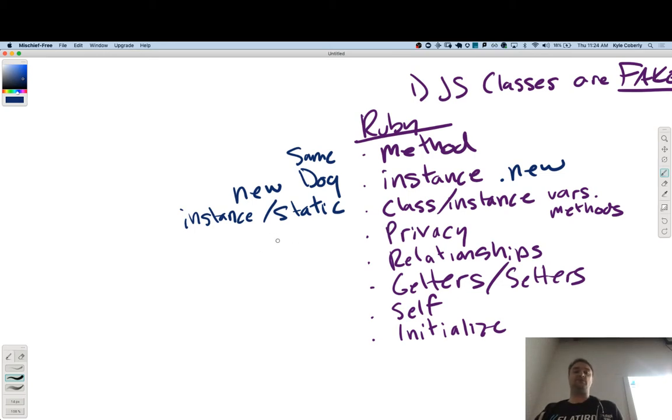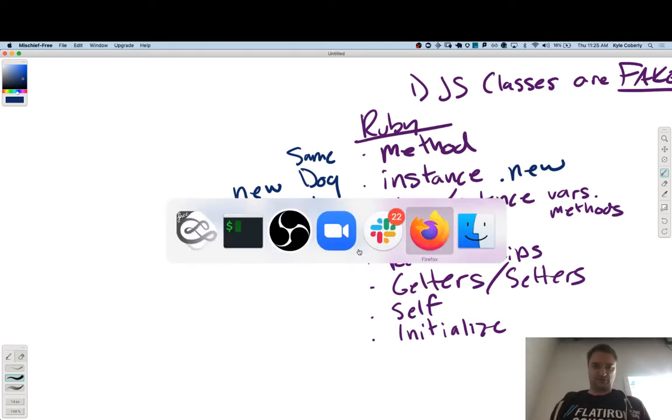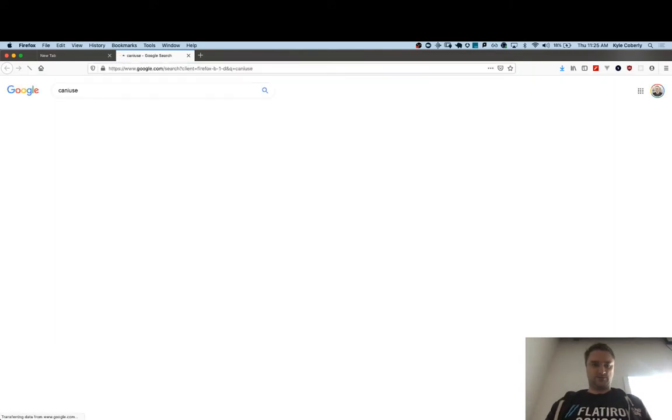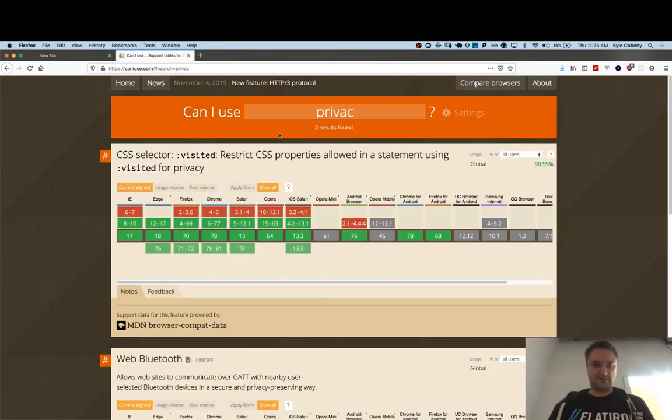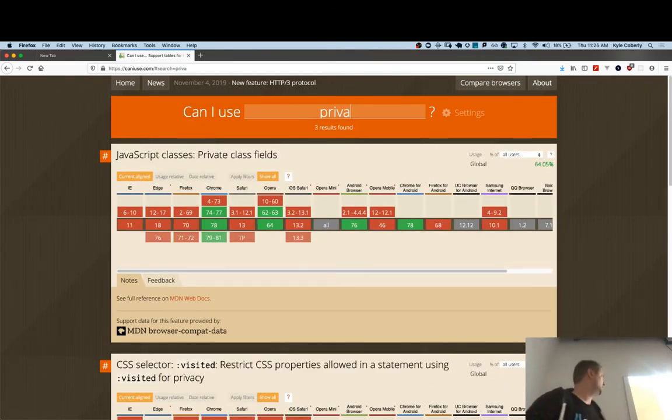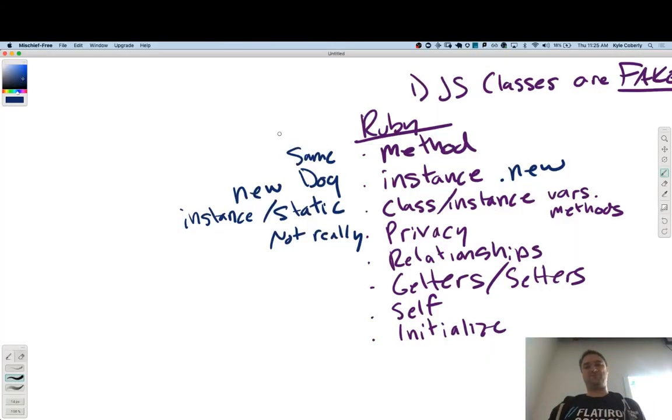Privacy. In JavaScript, not really. You can achieve the same sort of thing in JavaScript, and there are proposed keywords for JavaScript that do this, but not very well supported. Actually, let me see if that's changed. Can I use private class fields? Yeah. I see fields of red. Can't use that. Only in Chrome. A little bit of Opera too. And I say to myself, who gives a shit? You can't use it in Firefox.